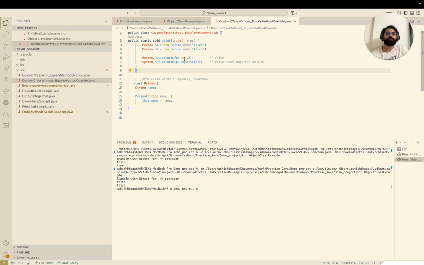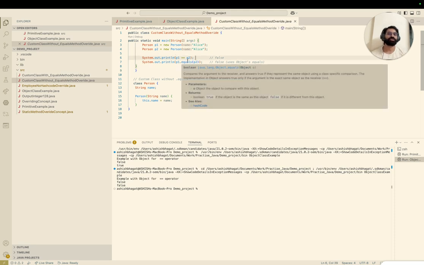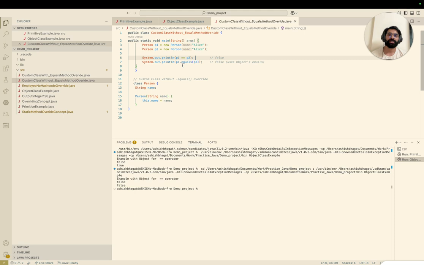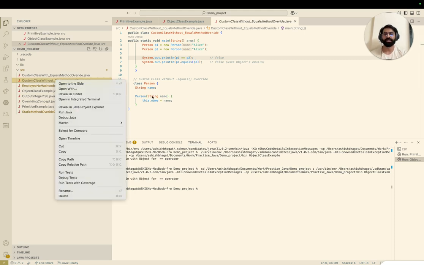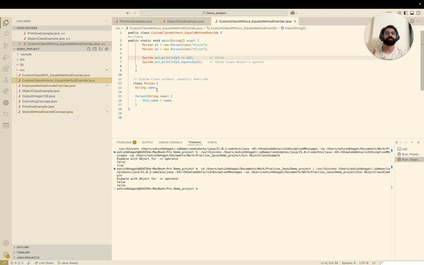Okay, now we are checking with the equals to operator, and then we are checking with the dot equals to. So now let's run this and then I will explain you. Here the main thing to observe is that in the Person class we have not overridden the dot equals to. Let's see how it behaves first.